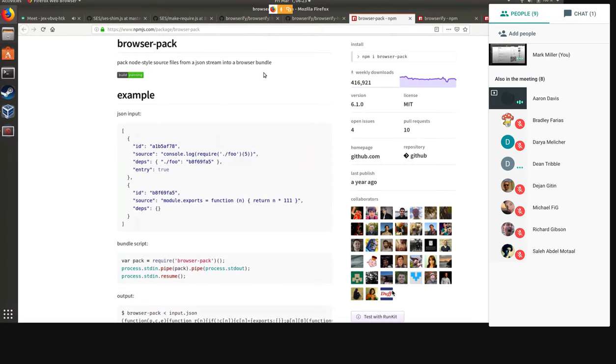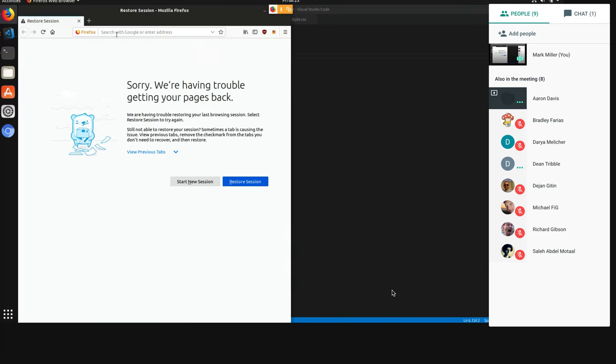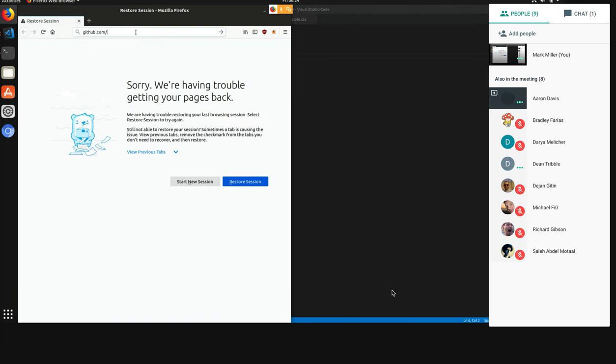Can you still see the screen? The screen with the black background could use a larger font. Okay, great.